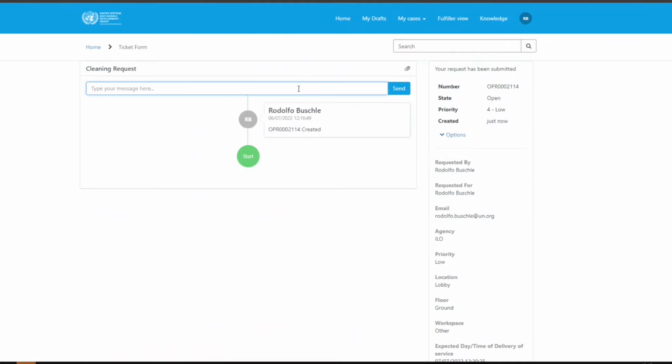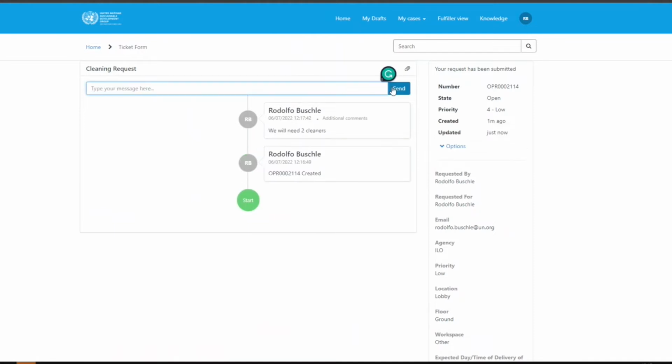In here, there is a chat functionality where the requester and the fulfiller can communicate, and it will retain the entire history. So for instance, I've created this case and I can provide additional information. For instance, we can say that we will need two cleaners, and I'll send it. So this information is now added to that case and visible to the fulfiller.